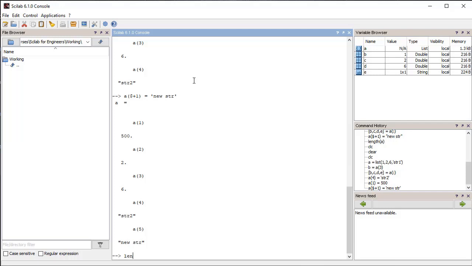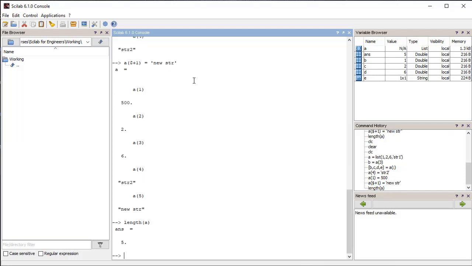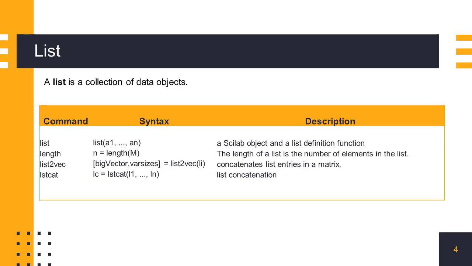We can get the number of elements in the list using the length command. We can also combine two or more list objects into a single object using the listcat command. Here we learned that the list data structure can store a variety of Scilab objects and can be very useful in complex programs to handle data.